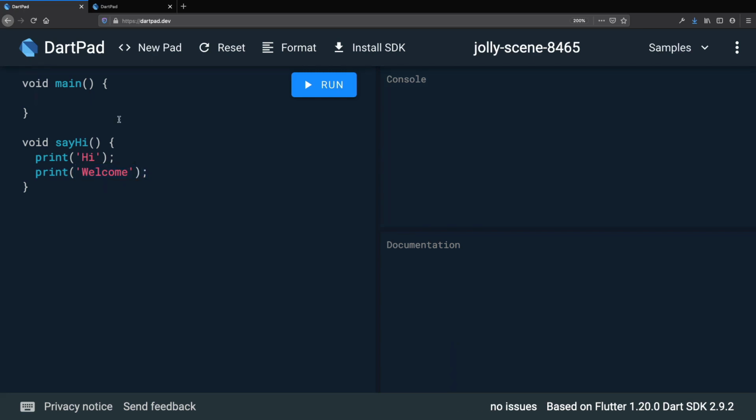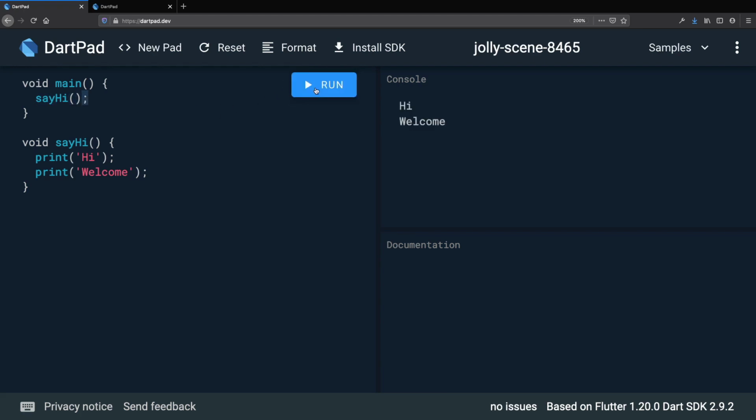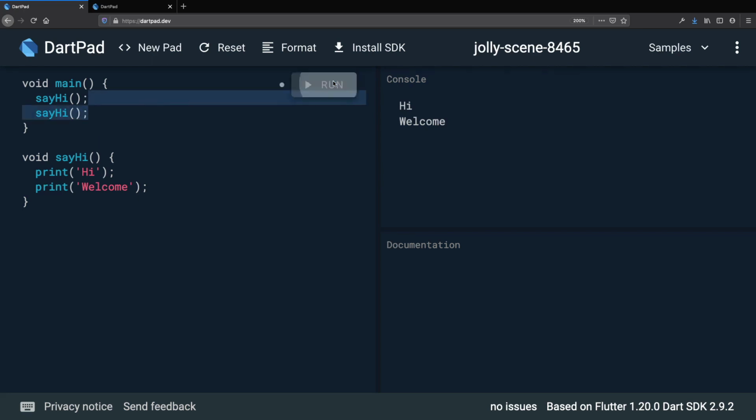Then in the main method we can type sayHi with a couple of parentheses and a semicolon, and if we run this program, we can see that the output has two lines that say hi and welcome. And if we want, we can call this function twice. And as we can see, when we do this, the output is hi, welcome, and then hi, welcome again.